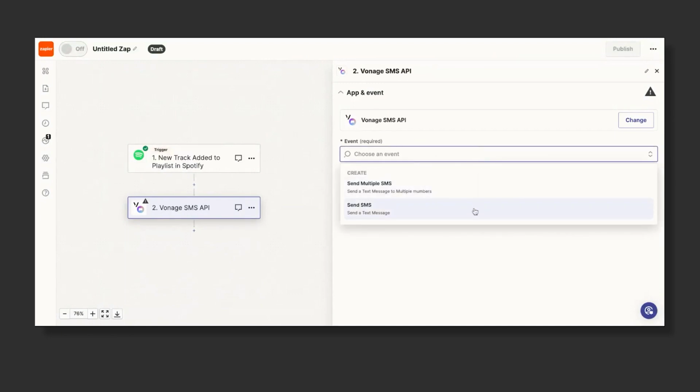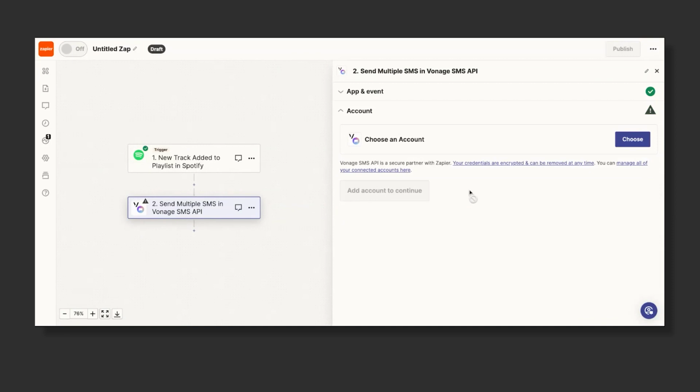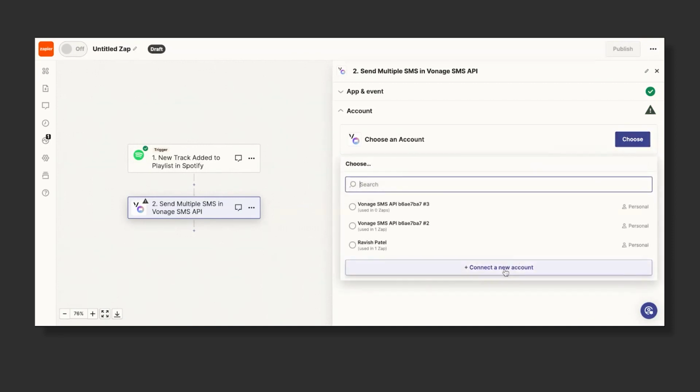Now we're back in our familiar dashboard. From the Event dropdown, we can now see 2 options. You can see Send SMS or Send Multiple SMS. This depends on how many recipients you want to have. Do you want to share your awesome songs with just one person or many? For now, select Send Multiple SMS and then continue.